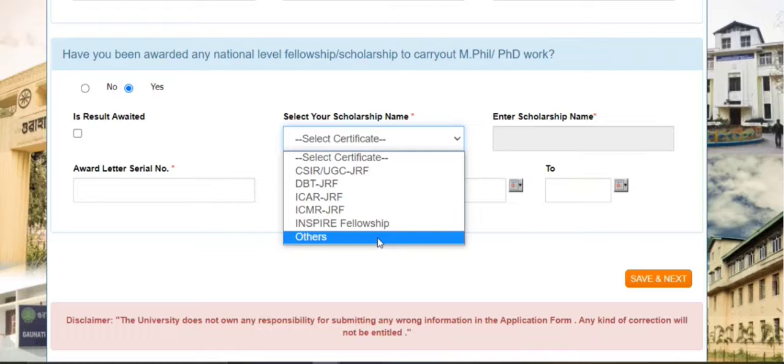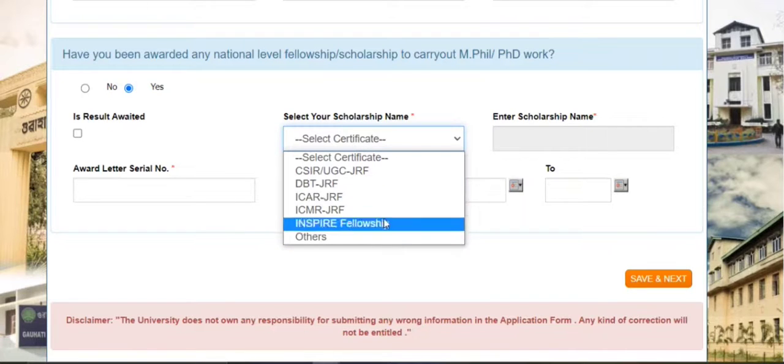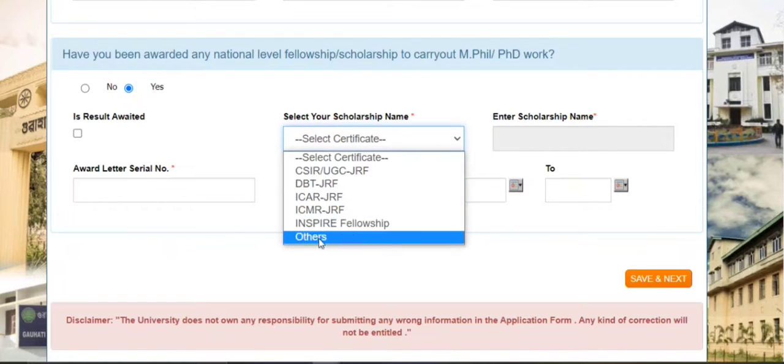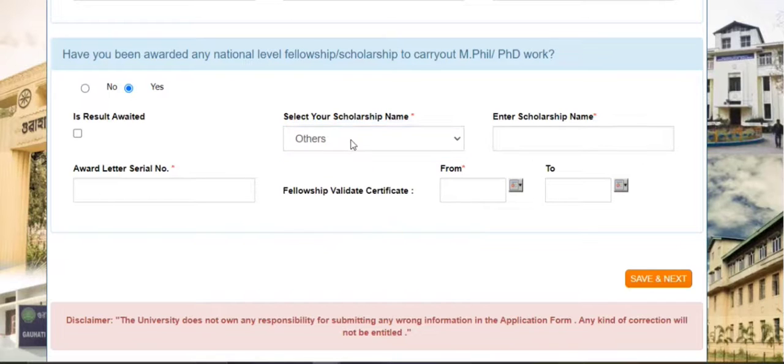So say suppose if your fellowship is minority fellowship, which is not mentioned here, then in that case you will have to click here in others. So as soon as you click others, you will also have to mention the name of the fellowship here. Say suppose MANF fellowship. And the next is you will have to fill the serial number of your award letter. So in some award letters they don't have any serial number, but instead of serial number they have reference number. So you can just write down your reference number here instead of serial number.